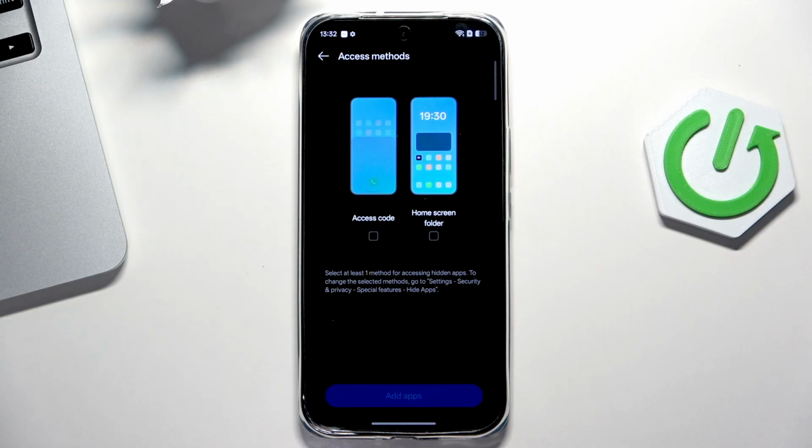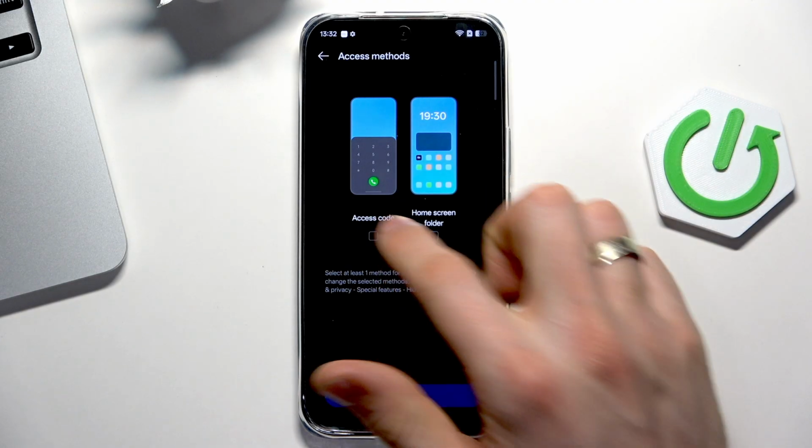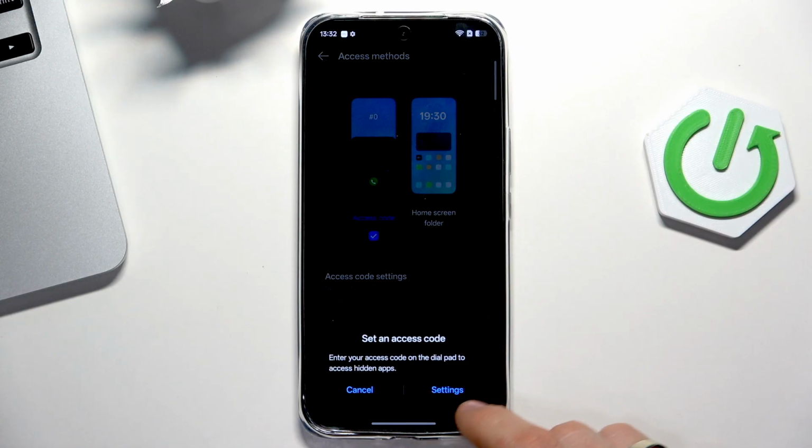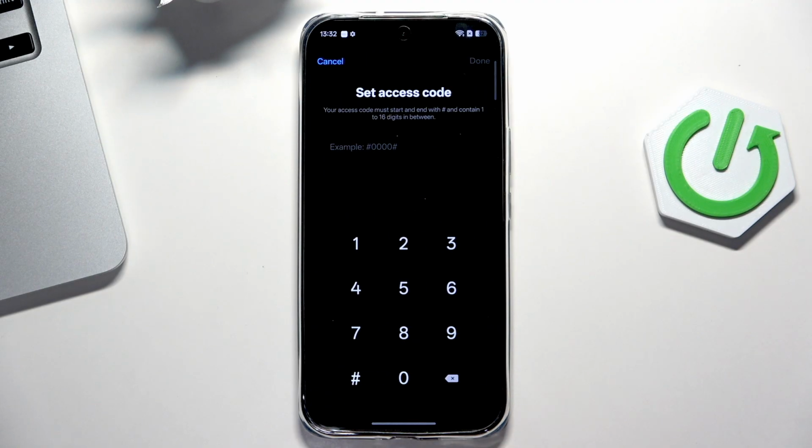And here you should select the access method. If you want, you can enable it on a home screen folder, but the safer method is access code in the phone app. So click Settings, and here you can set up the access code.